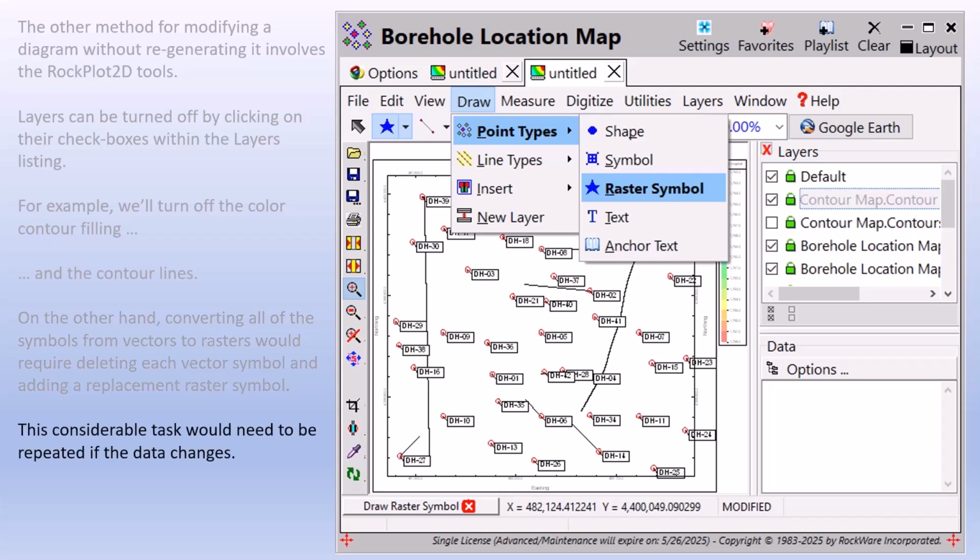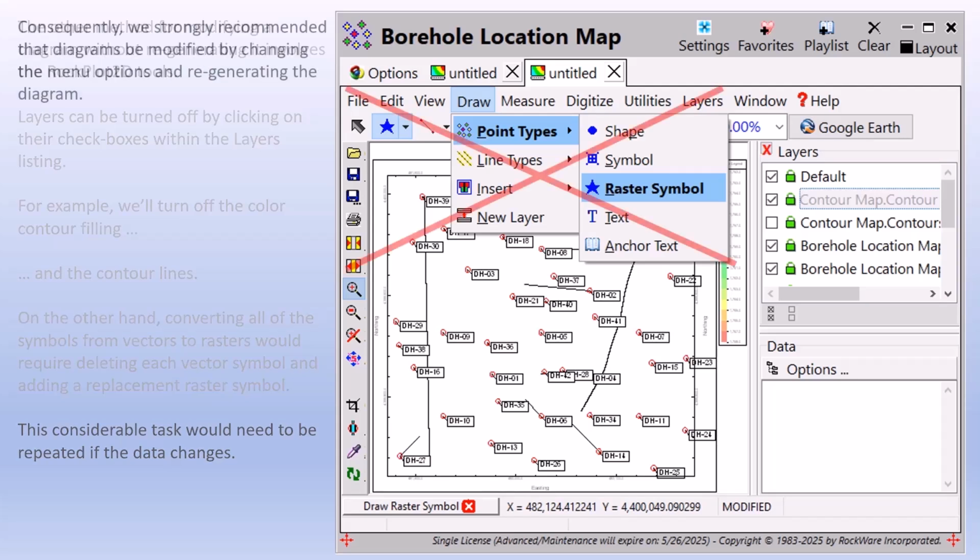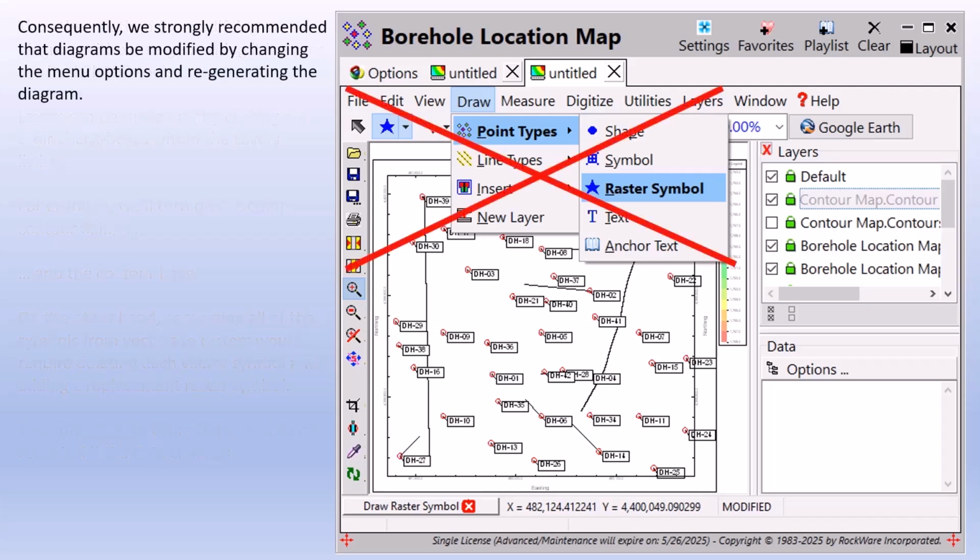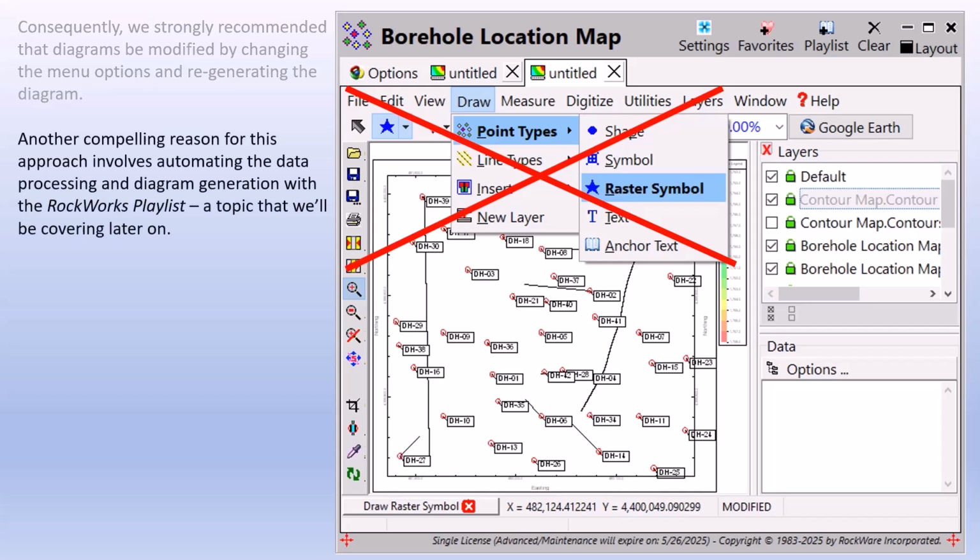This considerable task would need to be repeated if the data changes. Consequently, we strongly recommend that diagrams be modified by changing the menu options and regenerating the diagram. Another compelling reason for this approach involves automating the data processing and diagram generation with the RockWorks playlist, a topic that we'll be covering later on.